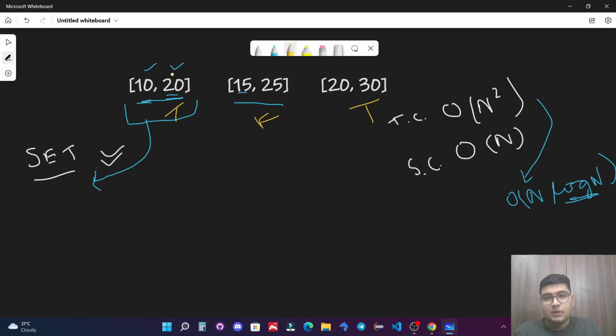But the set will initially be sorting the values based on the first values, right? On the first value. But we need to compare 20 and 15. So in that case, while using binary search, we just need to store the reverse order of this, right? We will be storing 20 and 10 in the set, right?